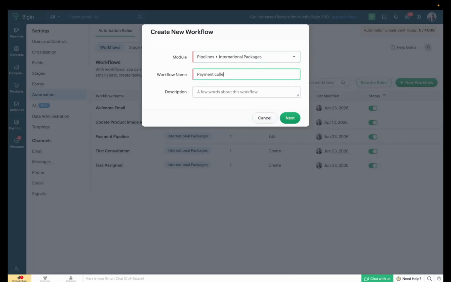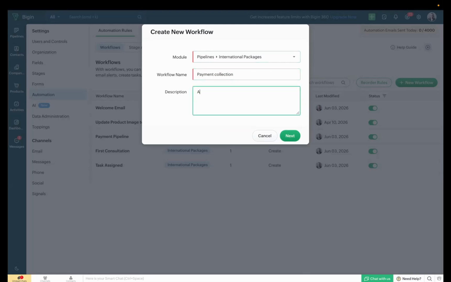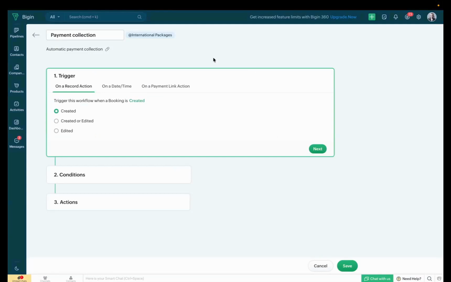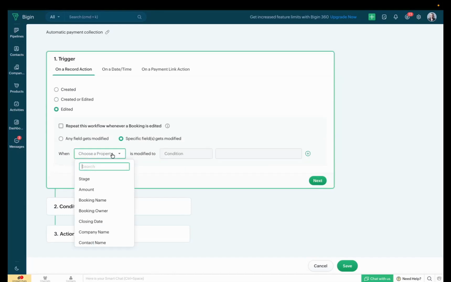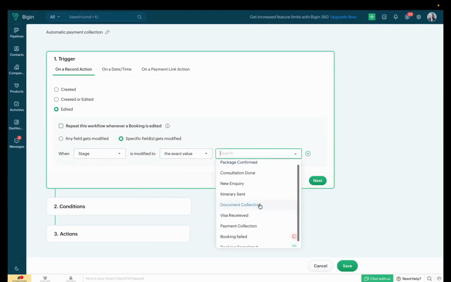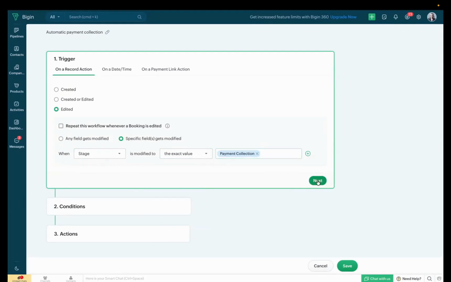Now give the workflow a name and a description for your reference. Now, let's set up the trigger. In this case, we want the payment link to be generated when a record moves from the package confirmed stage to the payment collection stage. Head to the Record Action tab and set the trigger as the stage field being edited to a particular value, which in this case is payment collection. Click on Next.